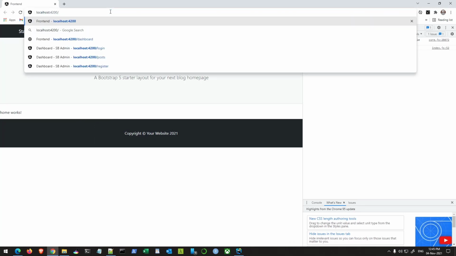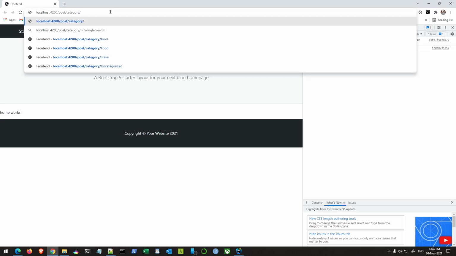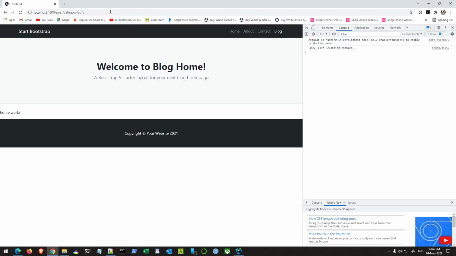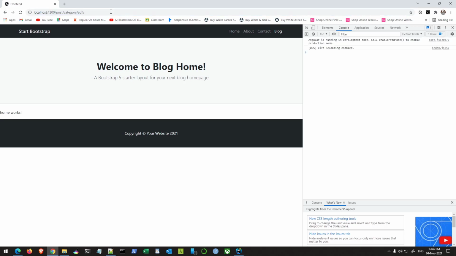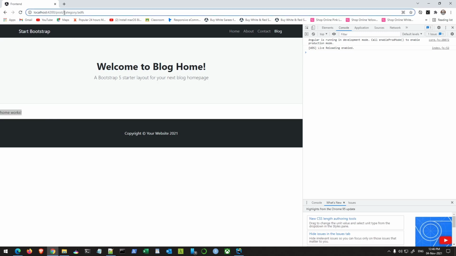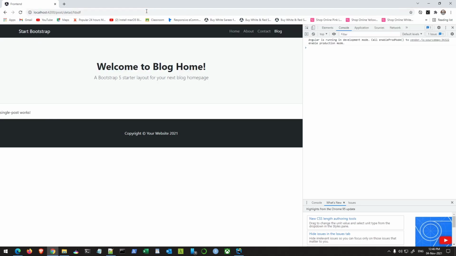So now if I type post category ABC, I'm still on the home page because I have defined to use the home component, right? So now if I go to detail and anything, it says single post works. Okay, this is what I needed.